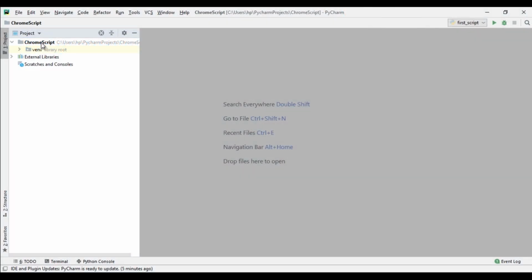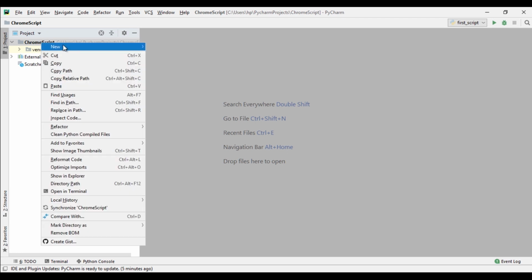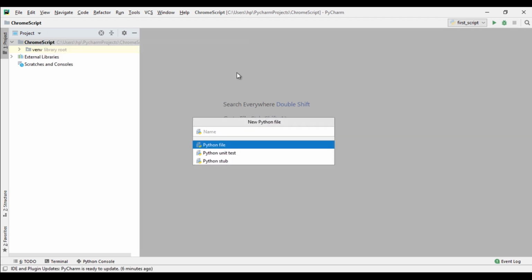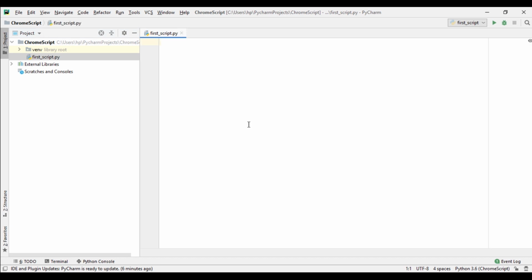In Pycharm, create Python file. Let's name it as first script. Let's import Webdriver. From Selenium import Webdriver. We need Webdriver to initialize the browser. So let's initialize the driver.